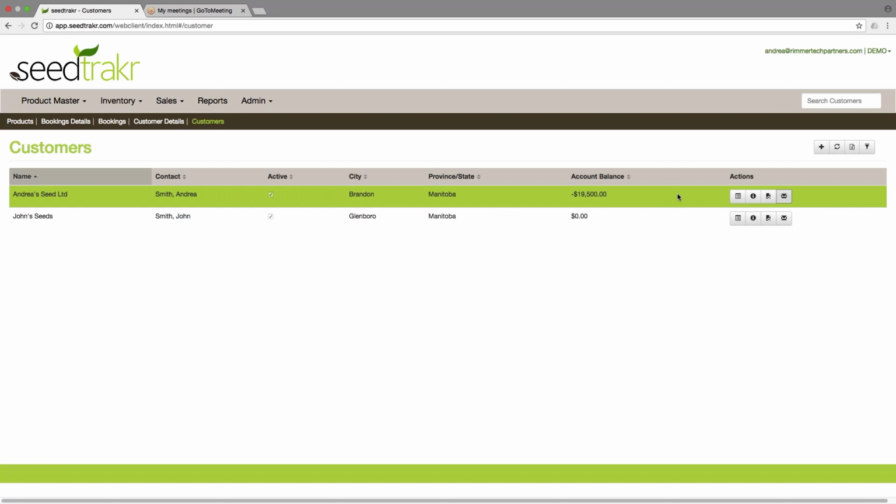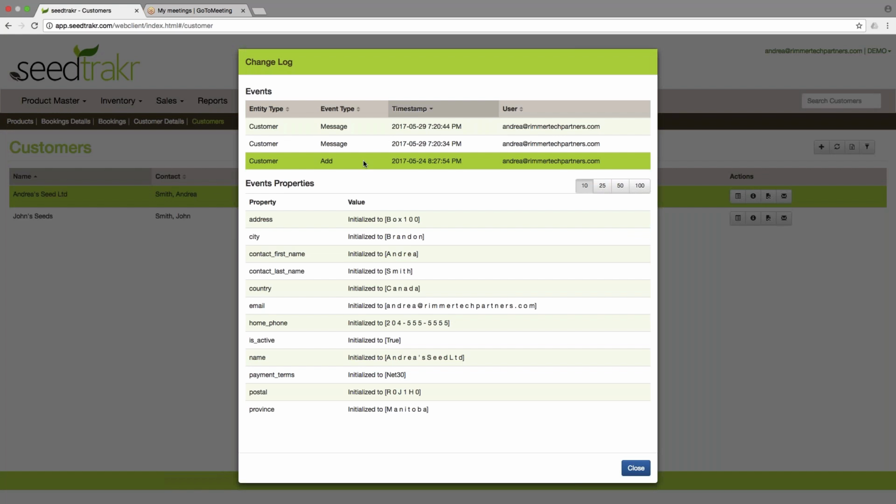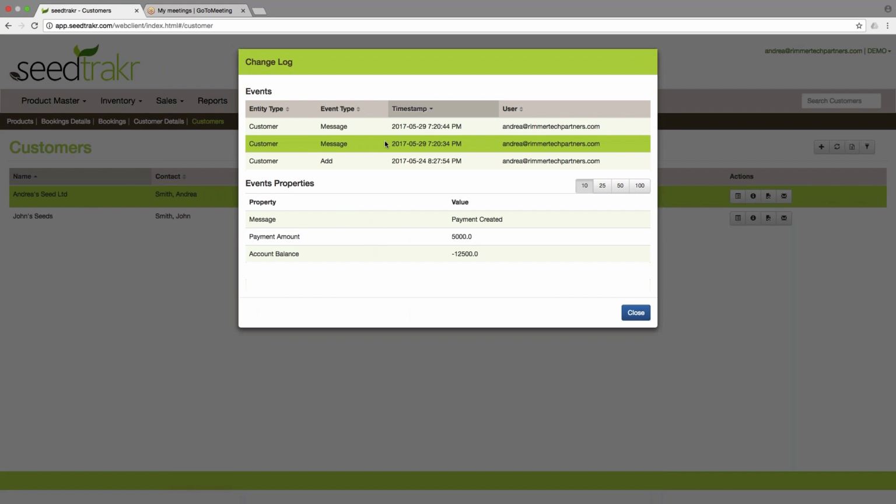Another action performed here is I can view the changes for this customer account. So if I select the View Changes action, a window will appear. As with all records in seedtrakr, I can view all of the changes and who made the changes and when. So for example, this customer was added by Andrea on May 24th, 2017. On May 29th, I can see that changes were made to this customer account.